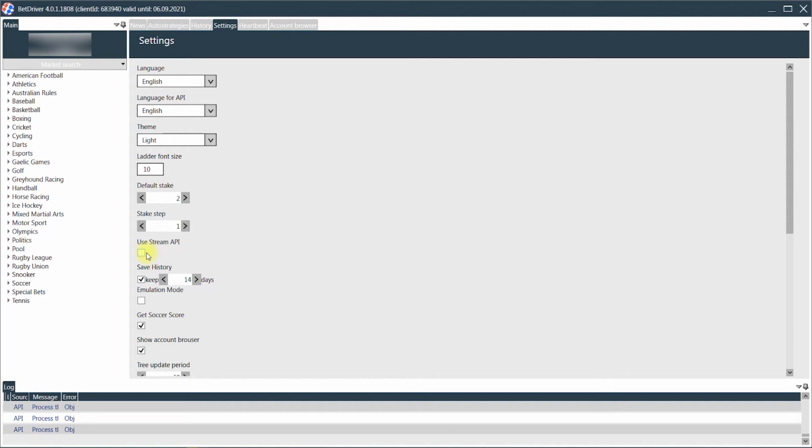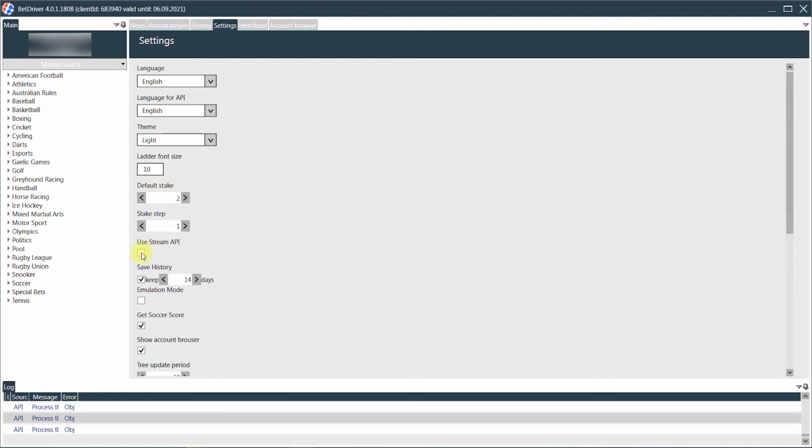Use Stream API. The program will receive data from the exchange via the market subscription. The program receives data in the case of changes at the market. If there are no changes, then the data is not sent. The use of Stream API allows you to retrieve data with minimal delays. If the setting is not selected, the program will receive data via the REST API technology. You need to submit a request to the exchange in order to receive market data from it.